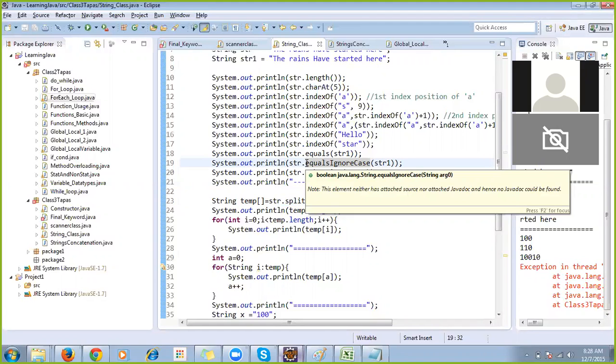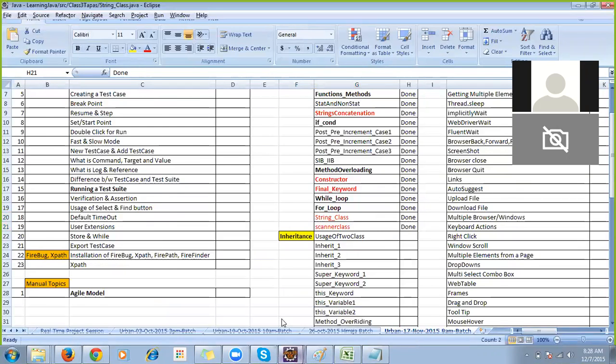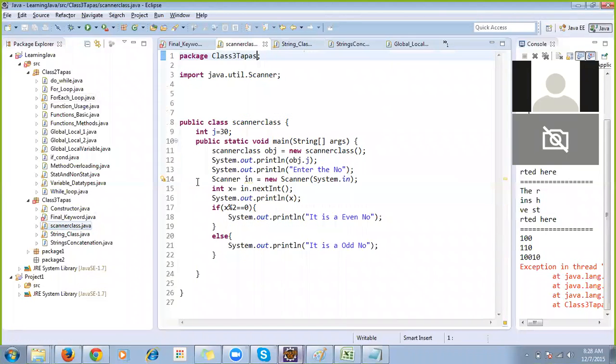So the next thing, we have seen about the String class. Next, the final one, we'll see about the Scanner class, which is an easy one. This one we will not be using in our Selenium. This is just for understanding, that's the only thing.